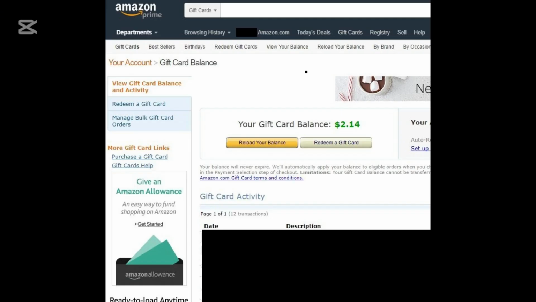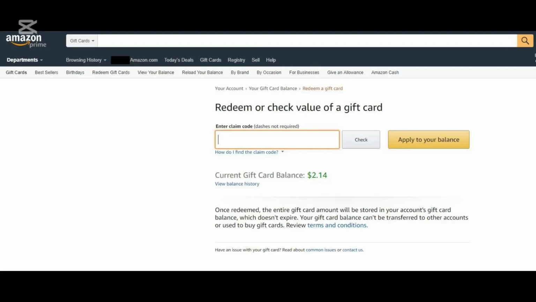Step 5. Click Redeem a Gift Card in the blue box beneath View Gift Card Balance and Activity on the left side of the screen. Alternatively, you can click Redeem a Gift Card in the section directly beneath where your gift card balance is displayed. The redeem or check value of a gift card screen appears.